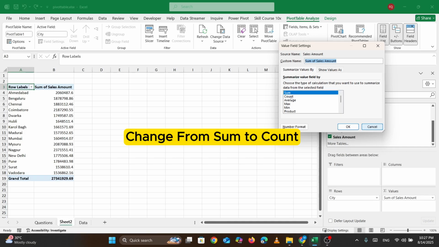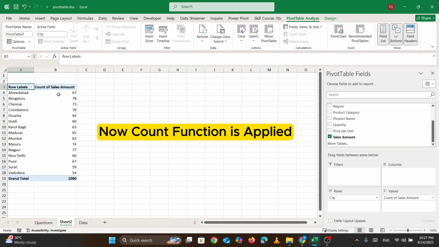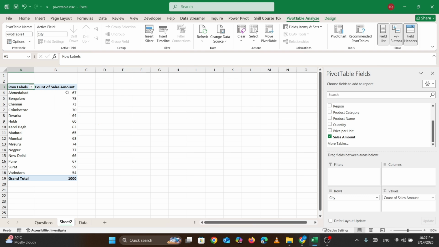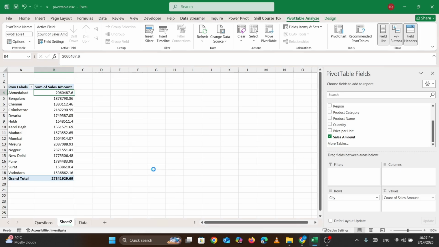Let's say we want to change from sum to count. Now all the values are changed from sum to count. We can also change it by right clicking, choosing summarize values by, and clicking sum. So all the values are now back to sum. This is the benefit of using a pivot, which can be very beneficial if you get data and want some quick insights or a summary. You can use the pivot table.